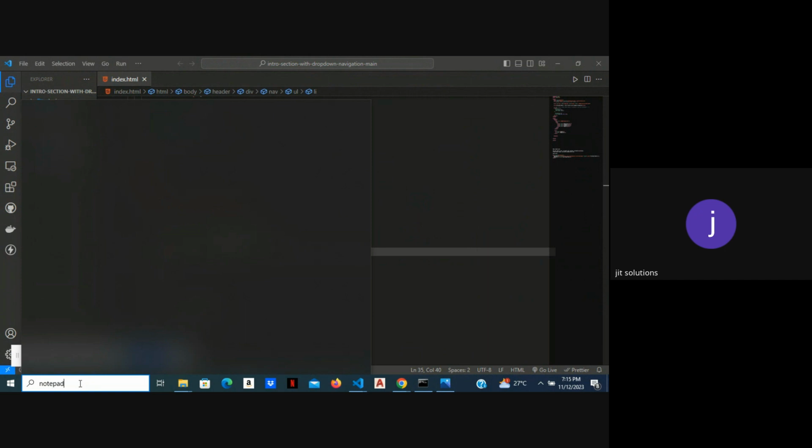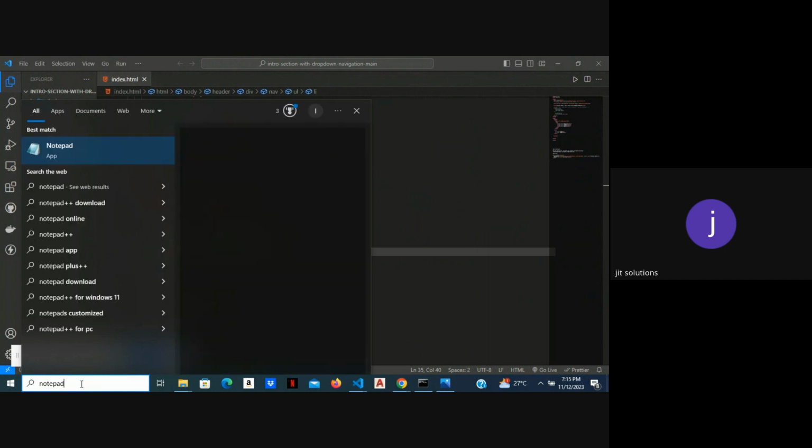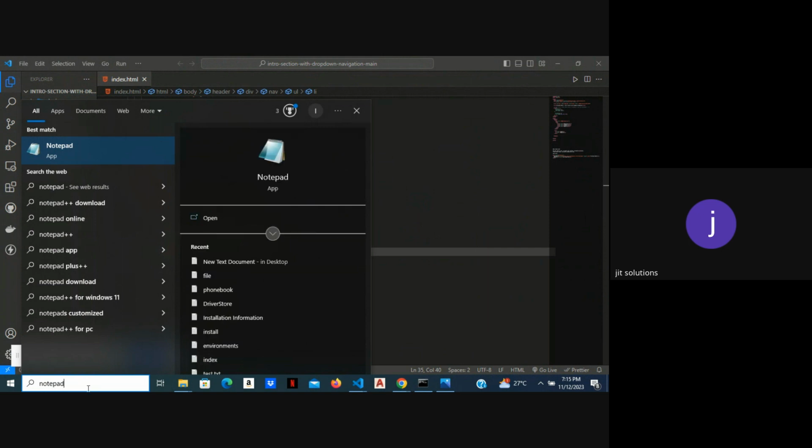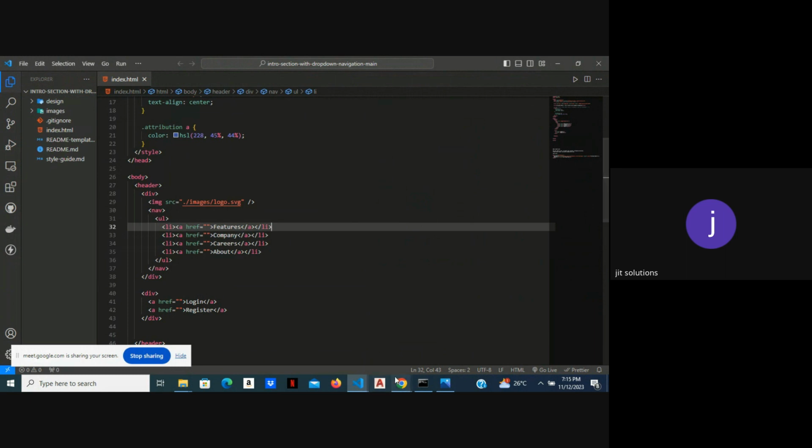Although after this class, you have to install Notepad plus plus, so not the normal Notepad. No Notepad plus plus? Okay, so this is what you do, sir.